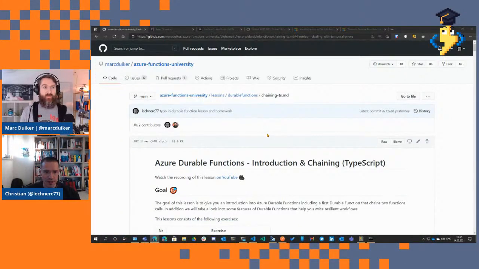So my name is Christian. I'm not originating from the Microsoft ecosystem like Mark is. I'm from the SAP ecosystem that you will also see later. That's also one reason why I dove into the topic of durable functions in TypeScript, because that's a language that's a bit more used in the SAP ecosystem.